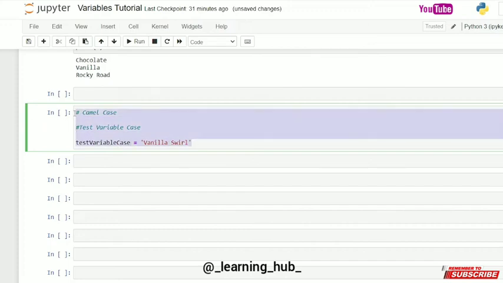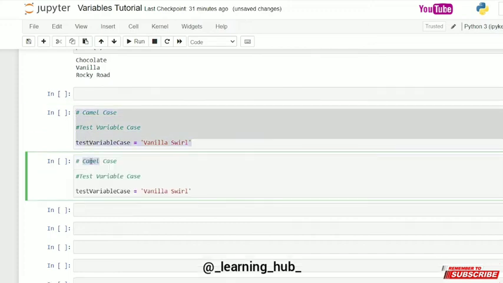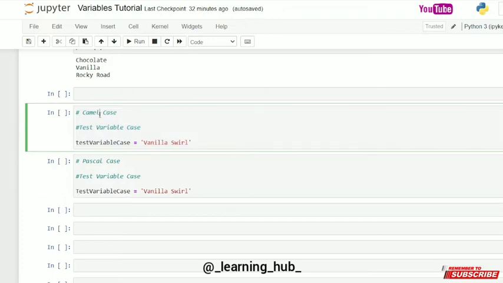Let's go right down here. We're going to copy this. The next one is called Pascal case. So Pascal case is going to look just a little bit different. Instead of the lowercase t in test, it's going to be a capital T in test. So TestVariableCase. Again, this is a very similar way of writing it, very similar to camel case, but just a capital at the beginning.